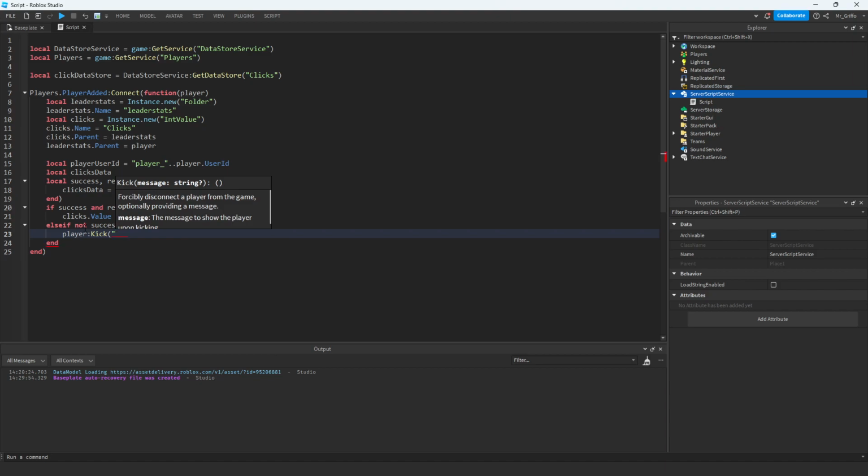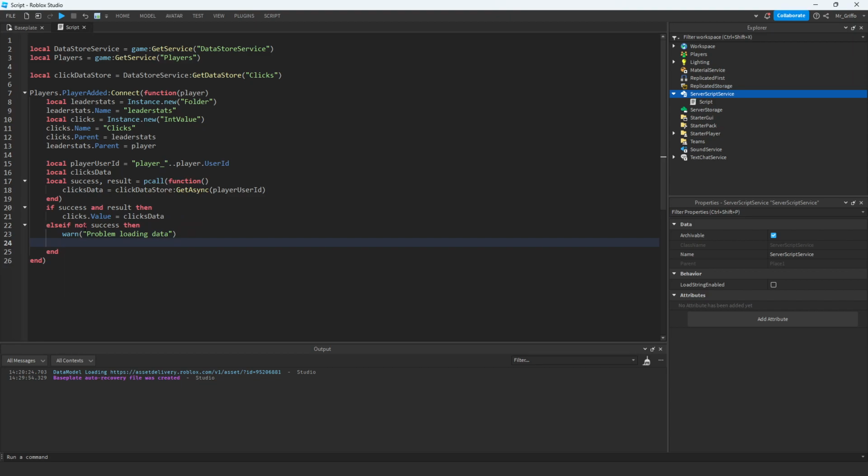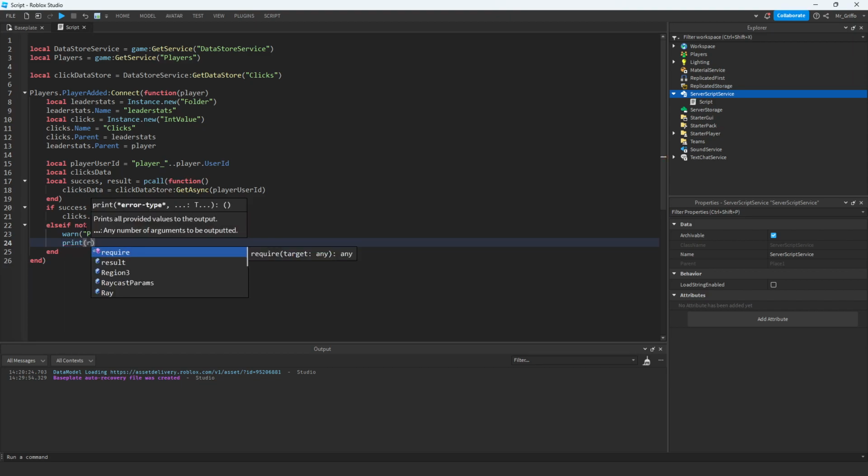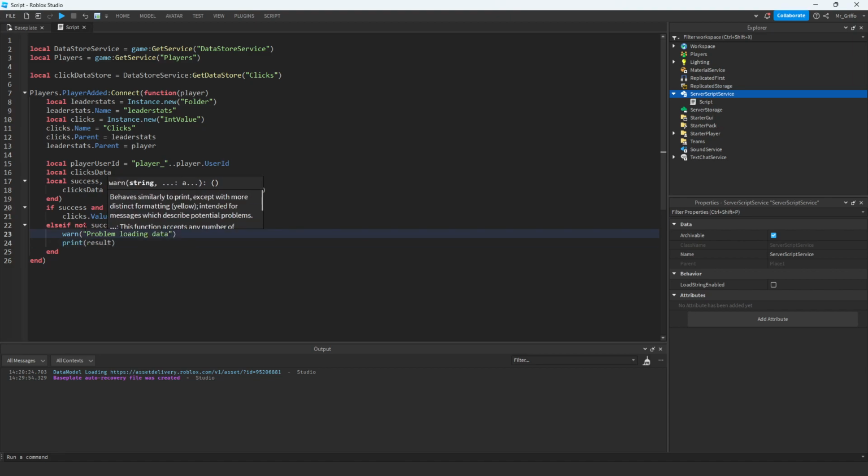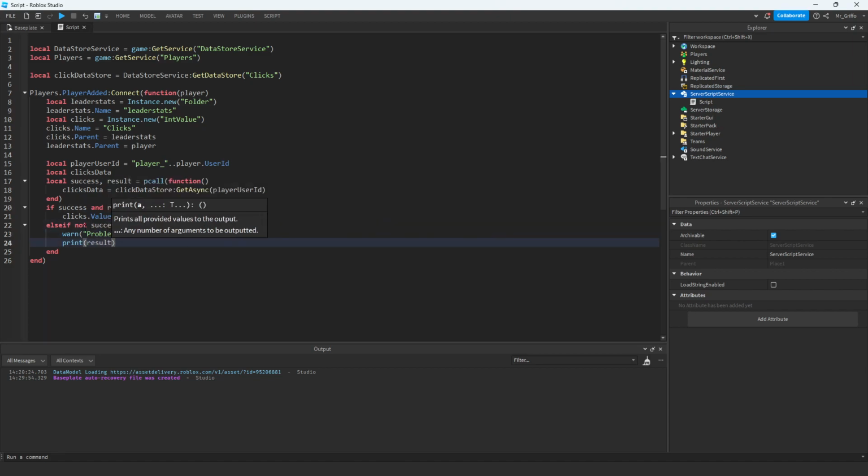But I'm just going to go with a warning. So it's a bit like print. Warning is a bit like printing, but it's like orange text. And we're going to say "problem loading data." That'll do. And then we're going to say print. We're going to print the result because that will be whatever error message happened. Just helps us with seeing what's gone wrong here.